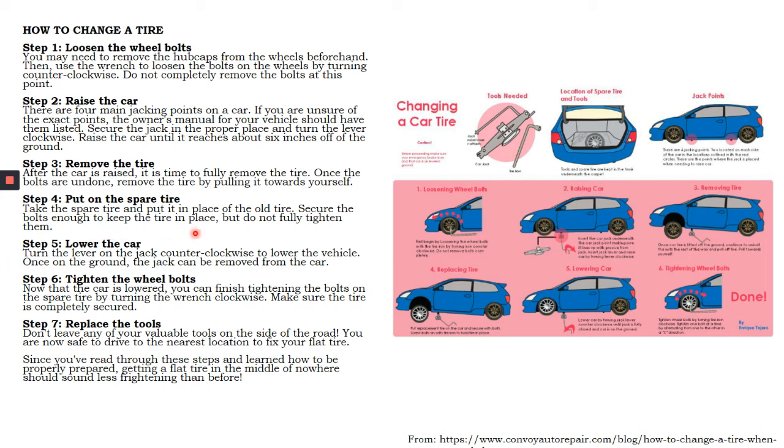All right, step number 4, putting on the spare tire. Take the spare tire and put it in place of the old tire. Secure the bolts enough to keep them in place, but don't fully tighten them. So that's again what I'm seeing here for step 4, and they're telling me that same information again.